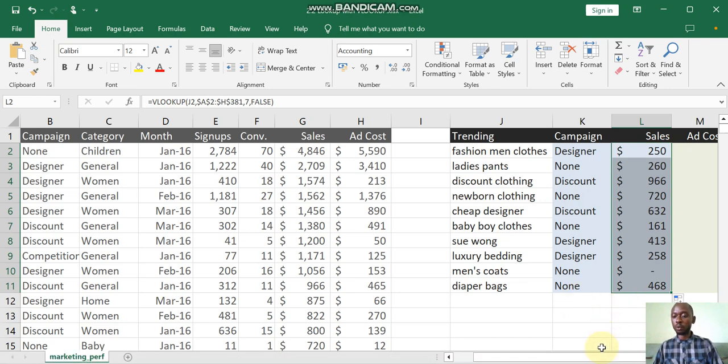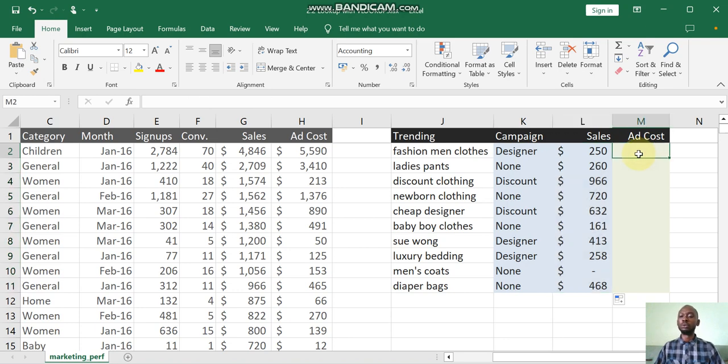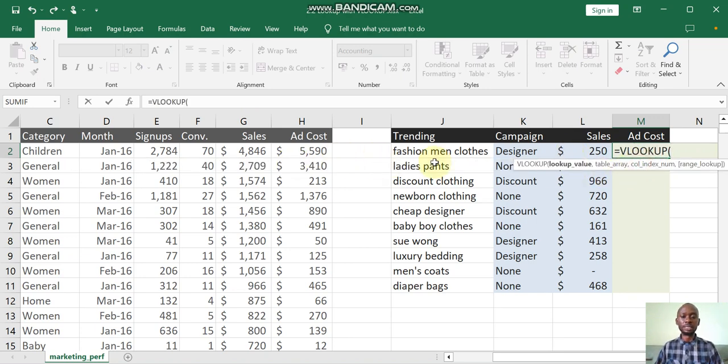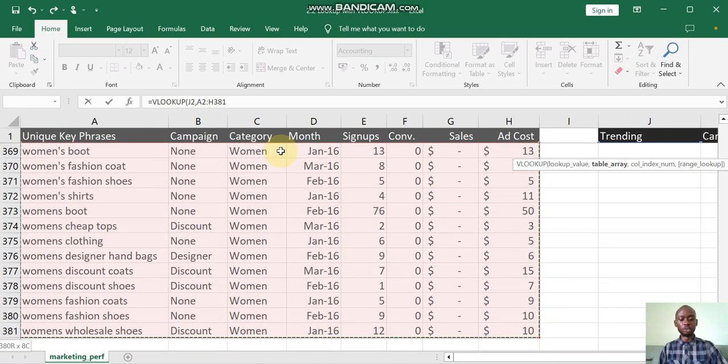Now let's say, for example, we want to find the amount of money that was spent on each trending topic. If we want to do that, we press equal to, we write Vlookup, then you select the lookup value. This is the lookup value, then comma, then the table. We select the entire table array, then you make sure you anchor it.